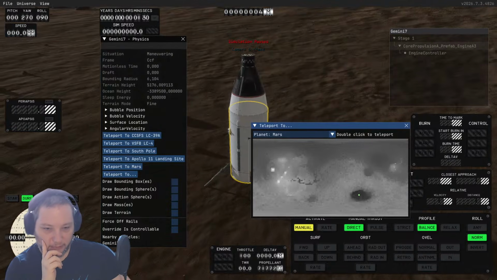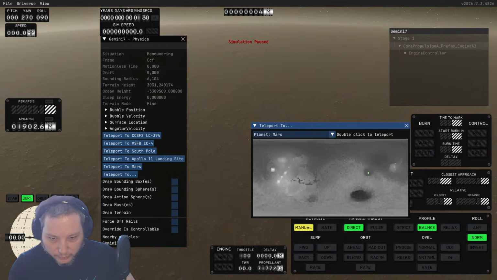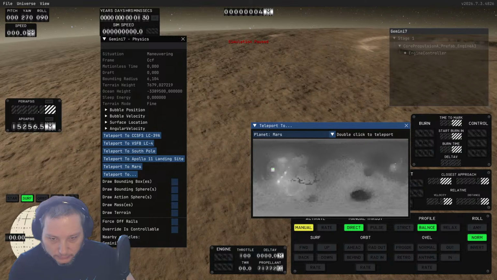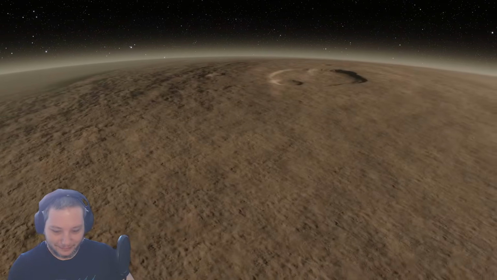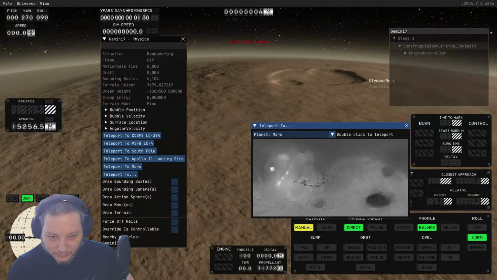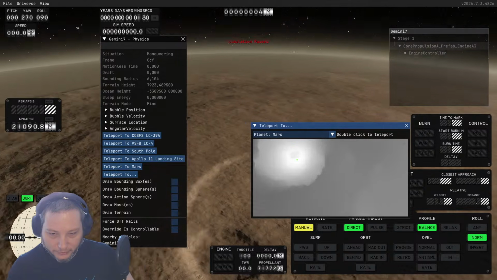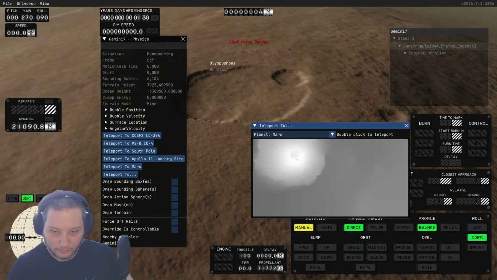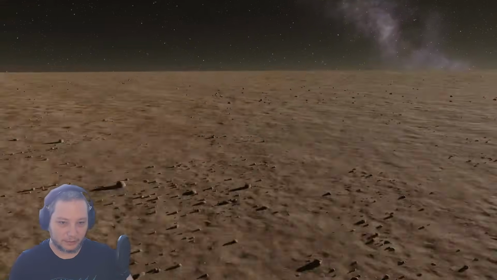What have we got? I would like to go to Olympus Mons, but which is Olympus Mons? There we are. Okay. Can we get closer? To the rift there. Yeah. Look at that. But looking from here, it's not that spectacular, isn't it?